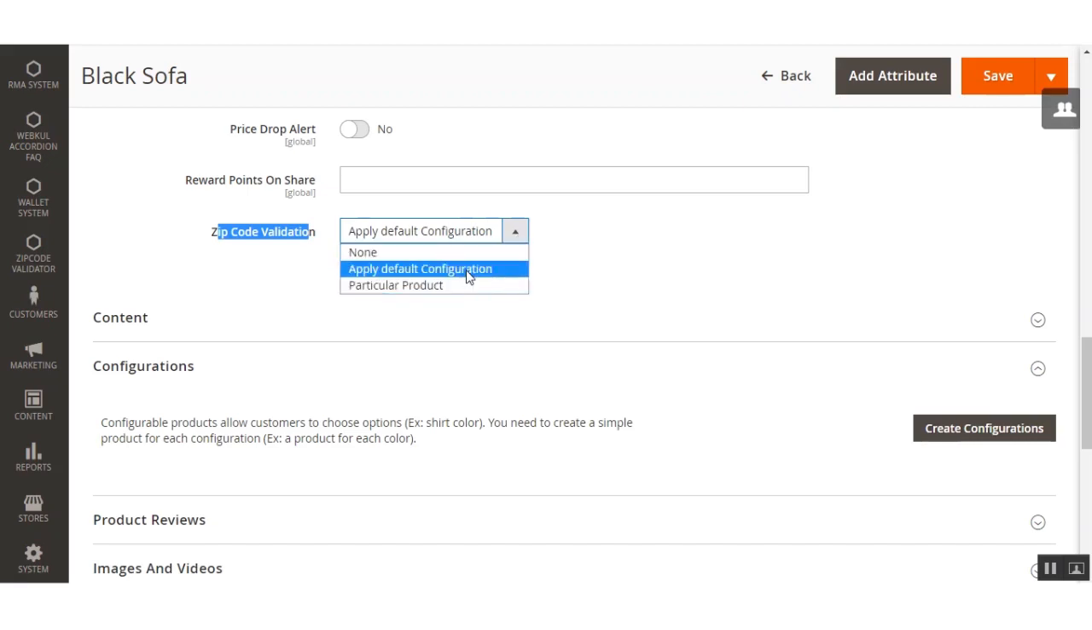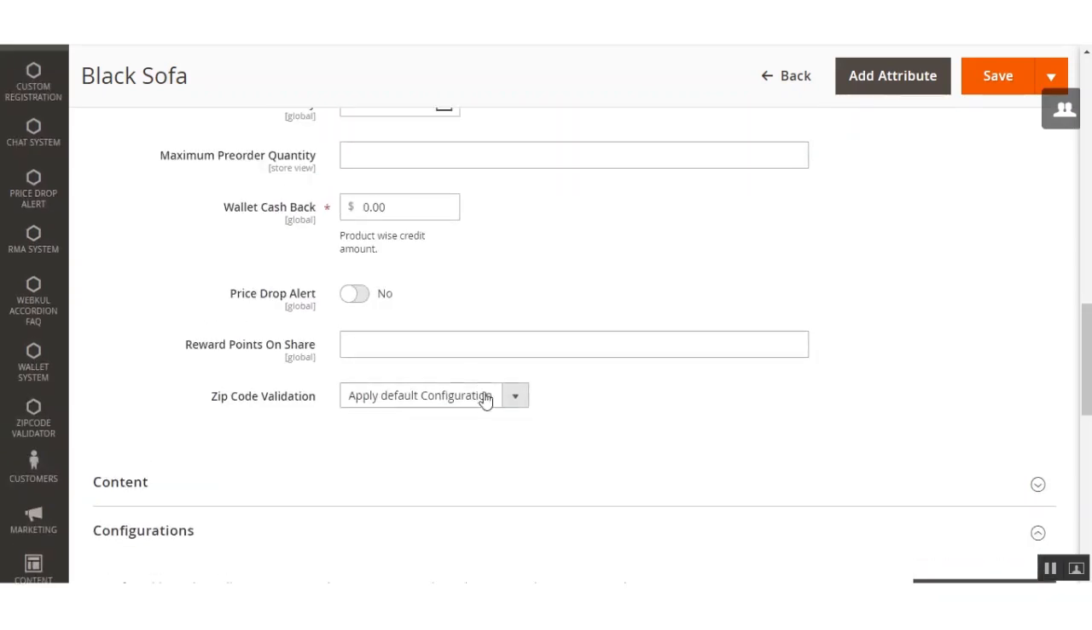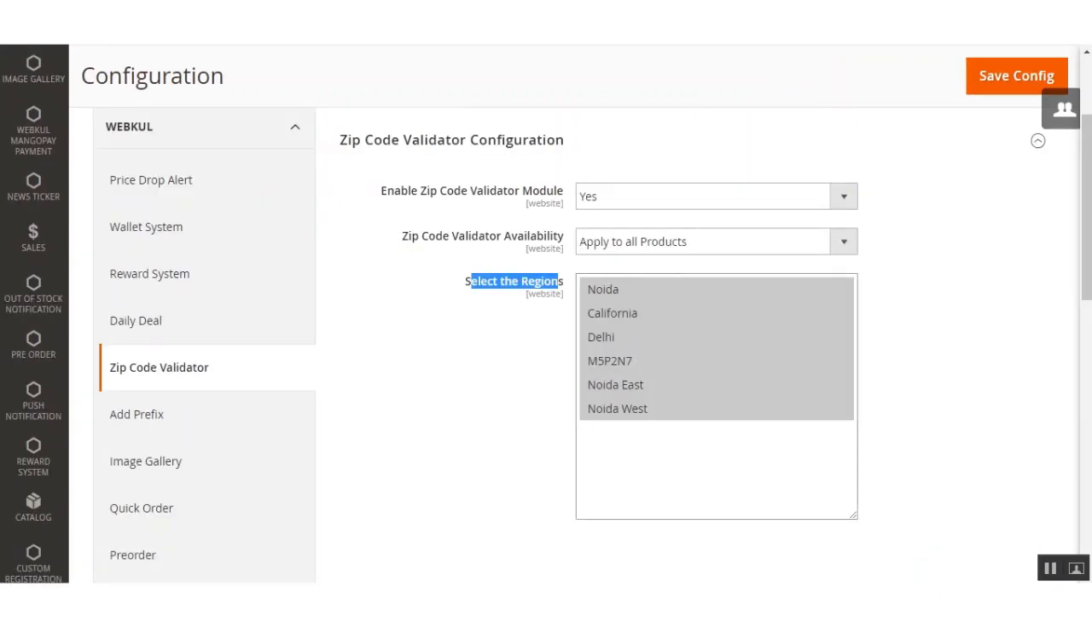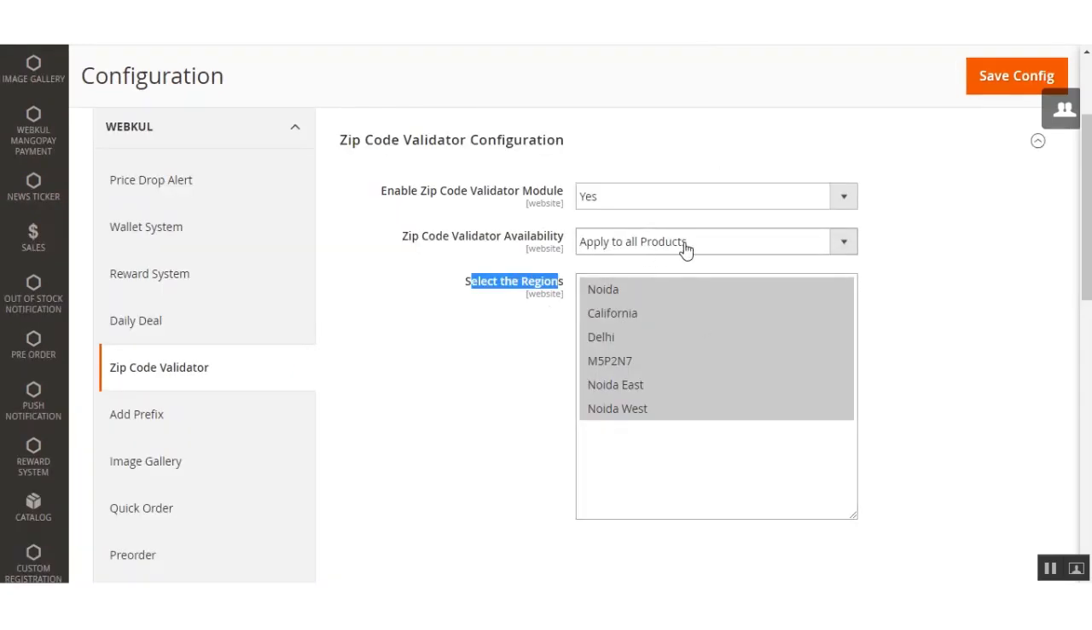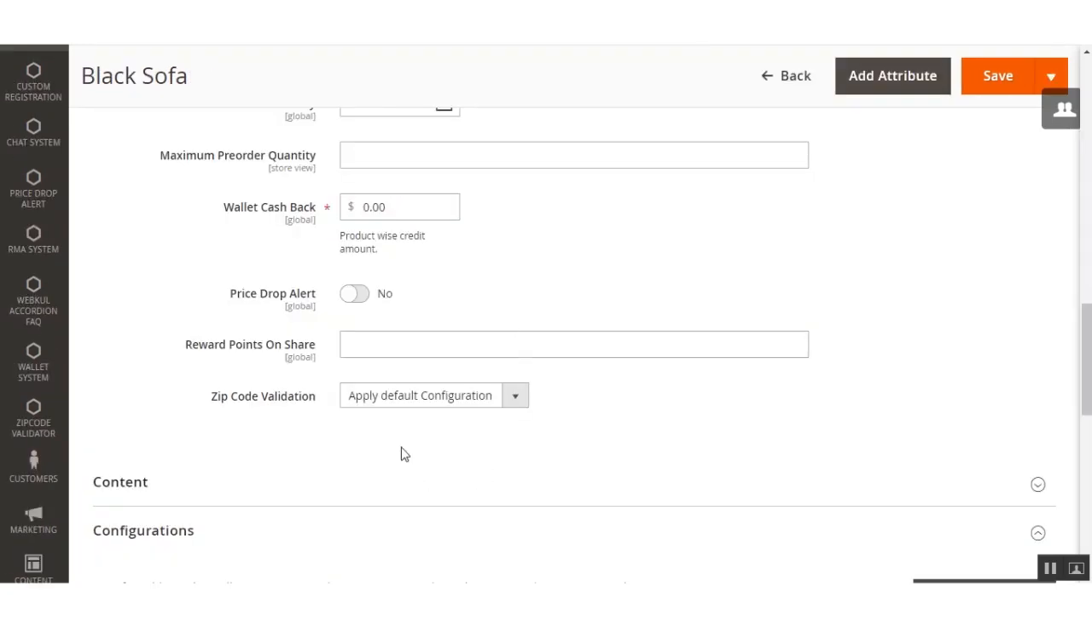One is to apply the default configuration. This way, whichever regions you have selected within the configuration here would be assigned to this product here. That would be the same for all the products, because we have set the setting as apply to all products. So now when we come here, we can also change the setting as well.